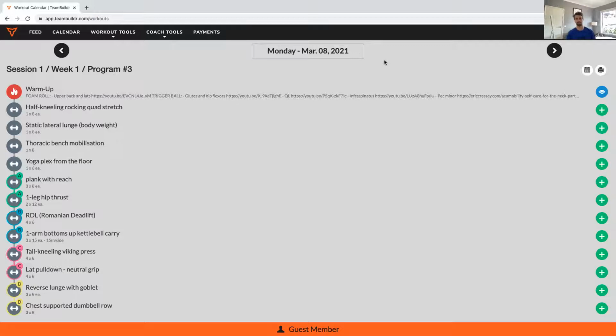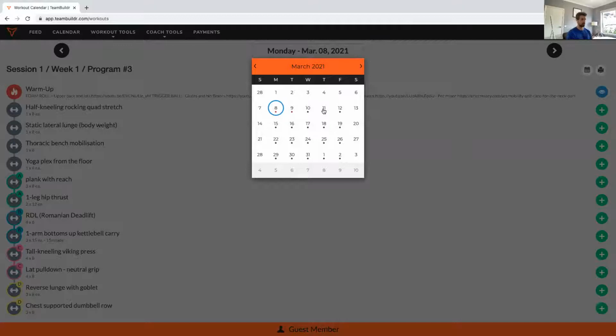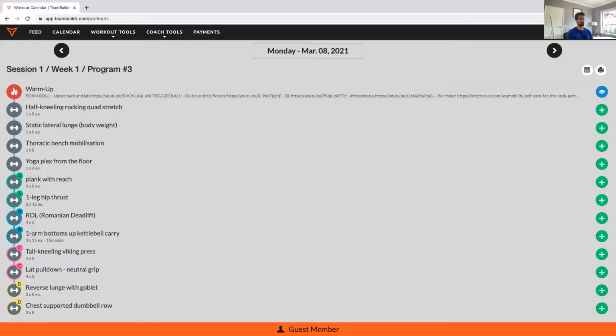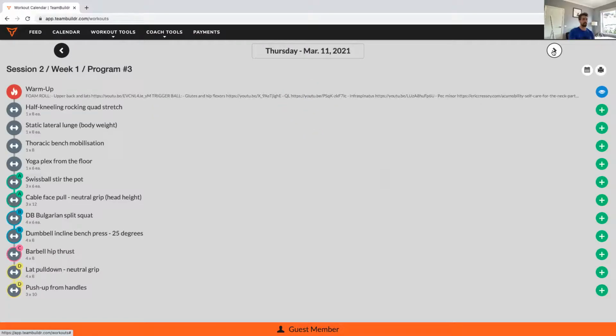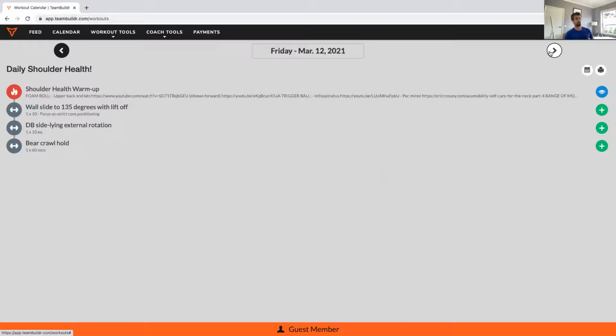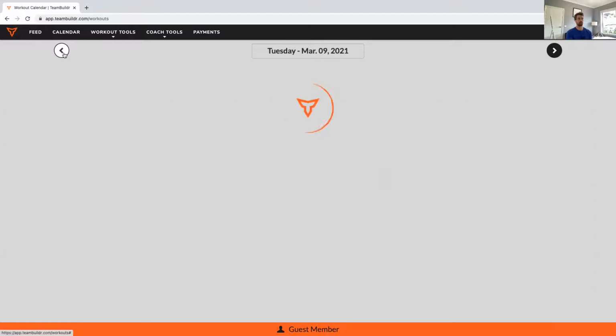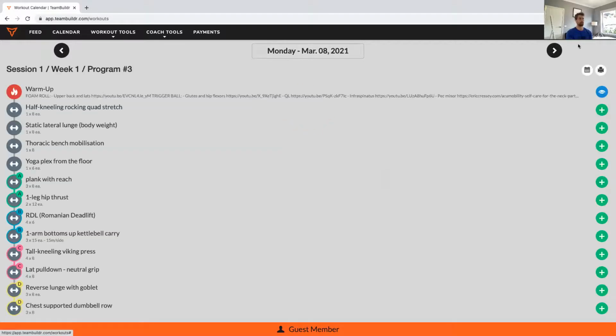Usually I train, for this example, on Mondays and Thursdays. So this is my session 1, week 1, and this is my third program. Throughout the week, I've also got some homework to do for my shoulder rehab. You can scan through the week, but the program will always open on the current day. So if you're training on Mondays and Thursdays, but one week you move your session to a Tuesday, we'll just need to cycle back and find your Monday workout.